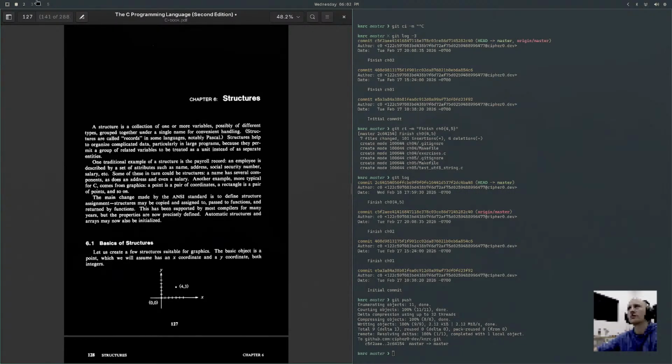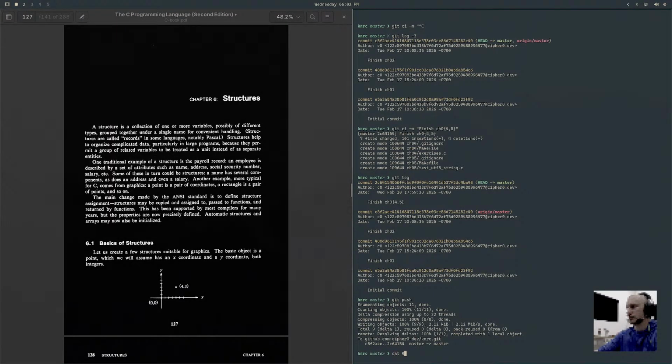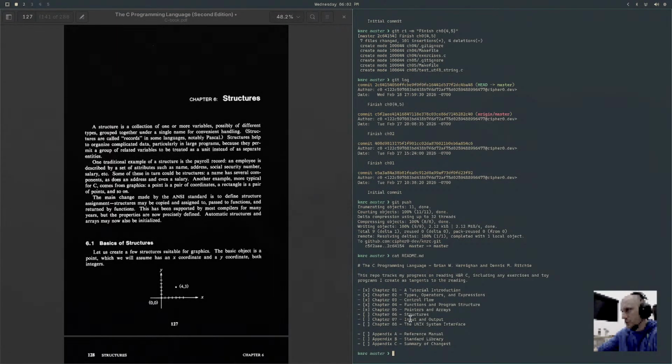But yeah, I guess chapter 6 tomorrow, and then if I count the README here, input and output is going to be read and write to files, probably some scanf, printf stuff, and then the Unix system interface is probably going to be a lot of stuff that we already know from reading The Linux Programming Interface. So I think this will be the last language chapter that we actually potentially learn anything about the language. And then the reference manual, standard library, and summary change.